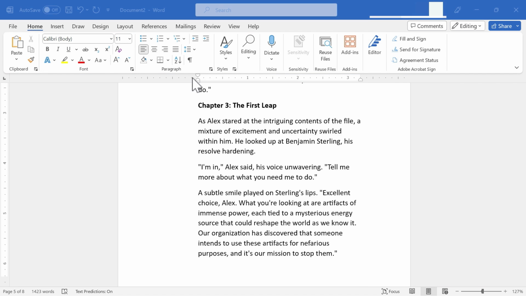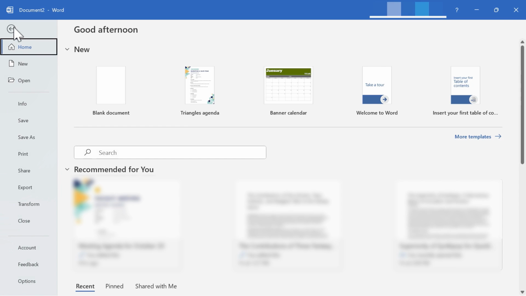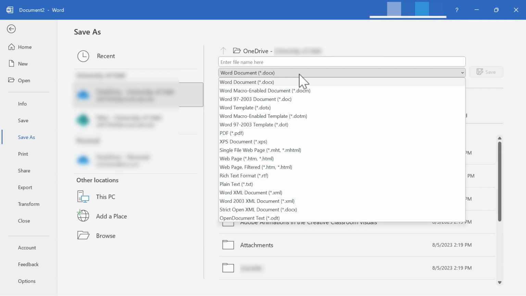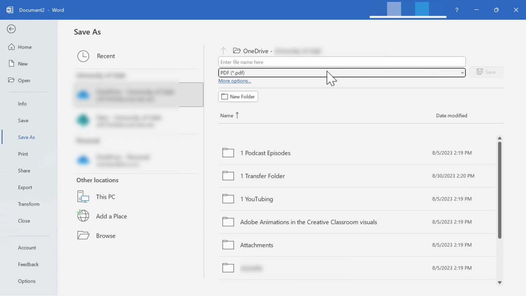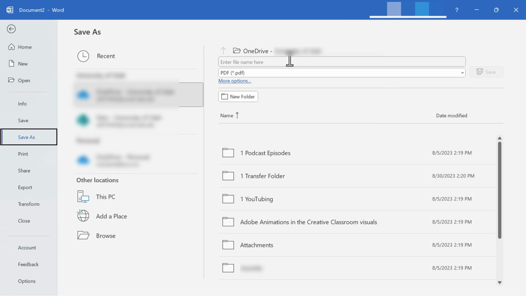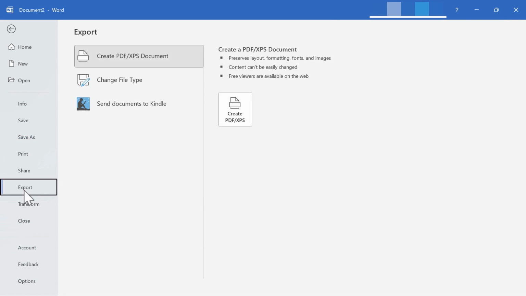Now, in addition to printing your booklet or book, it's also possible to export this or save this masterpiece as a PDF or other file type that can be shared digitally. So to do that, you could click here on File. You could choose Save As. Make sure you're saving where you want to be saving. And then you could change the file type to be PDF. PDFs can be read by e-readers or e-reader software. And if you go here to Export, that's another way to create a PDF.